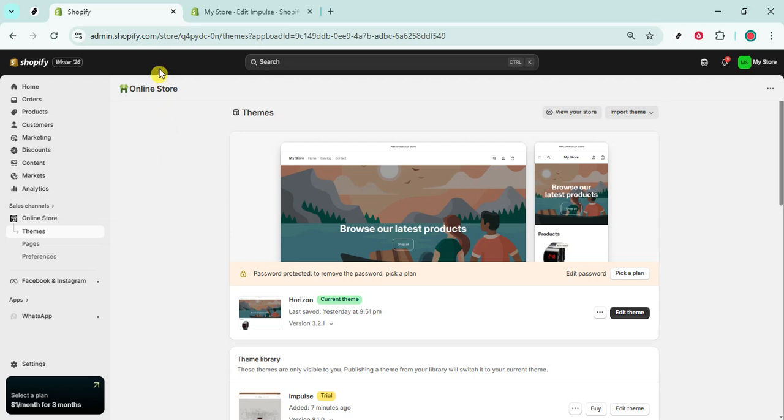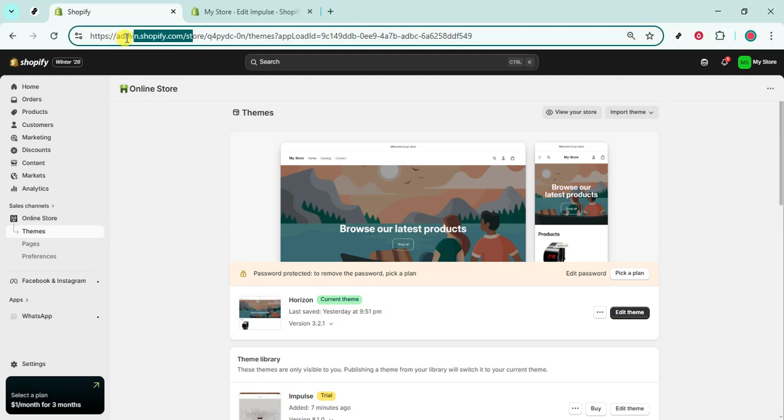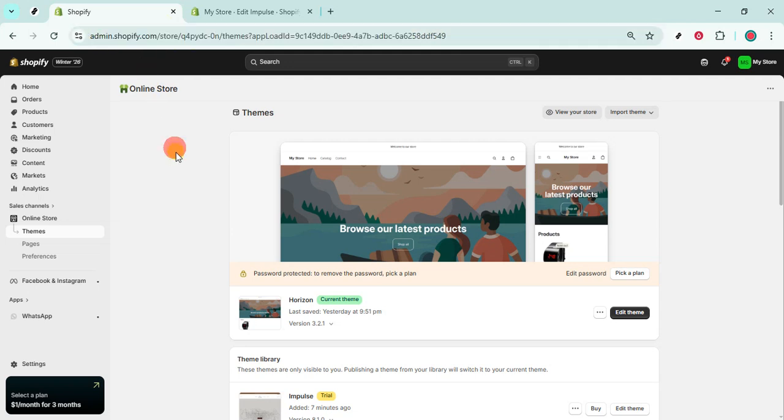Start by opening your browser and heading to shopify.com. Sign into your store's admin so you can access your themes. Once you're in the dashboard, look to the left-hand sidebar and click Online Store. This takes you to the area where all theme settings live and where you'll manage your storefront's look and feel.